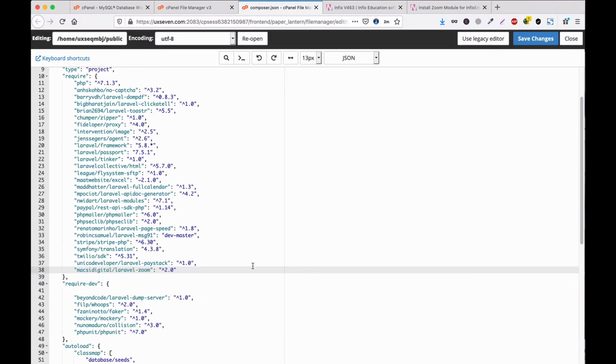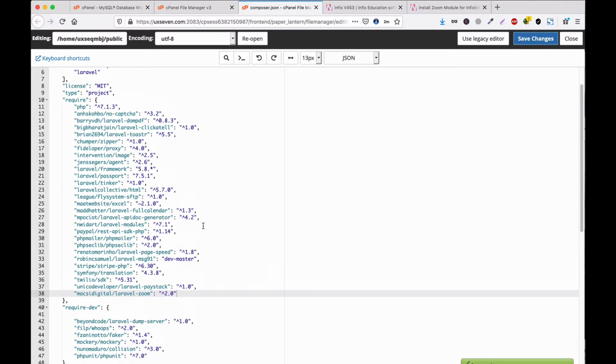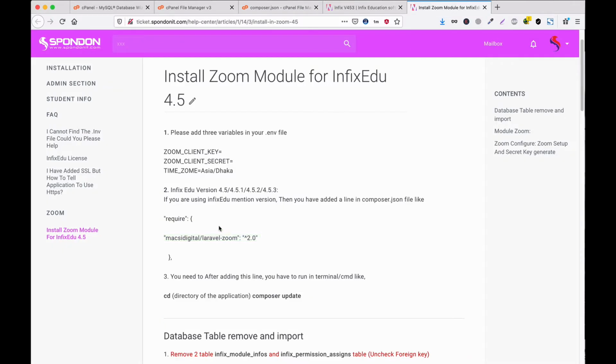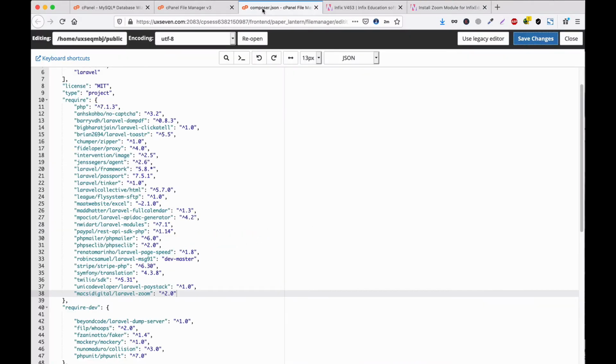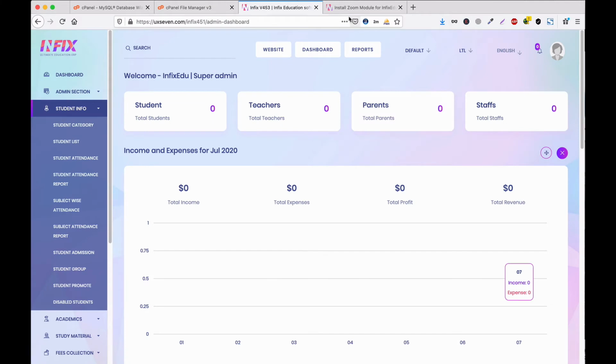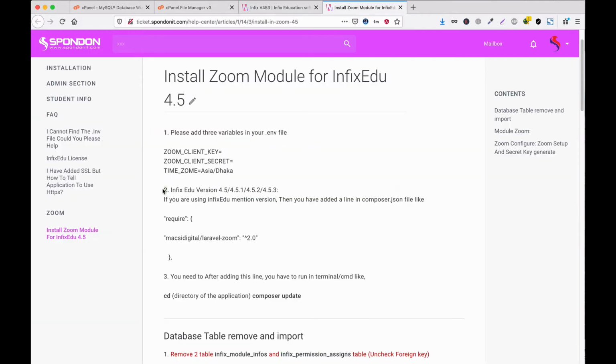Additional space you need to remove. Just save. So here is the configuration, might be you required those, not required. We already have those part, so we just install Zoom module requirement. So I just added this line under requirement, save and close, done. So our second part is done.